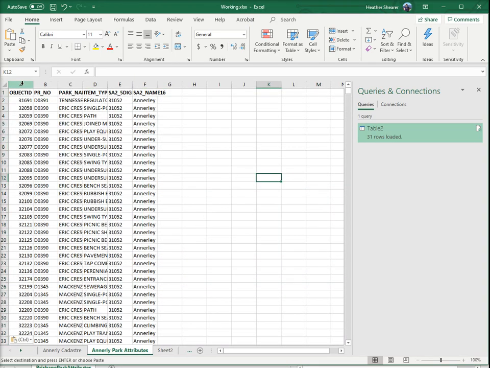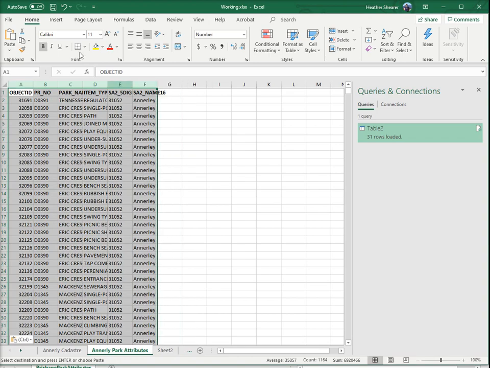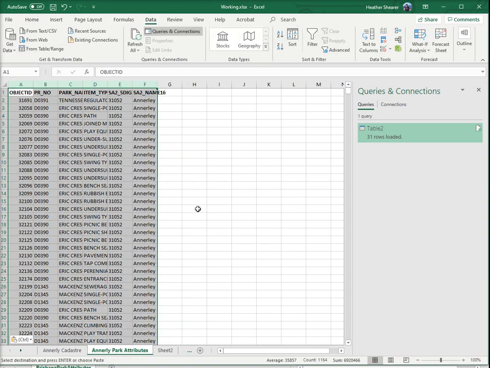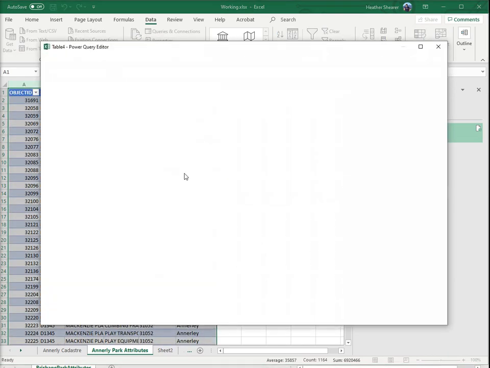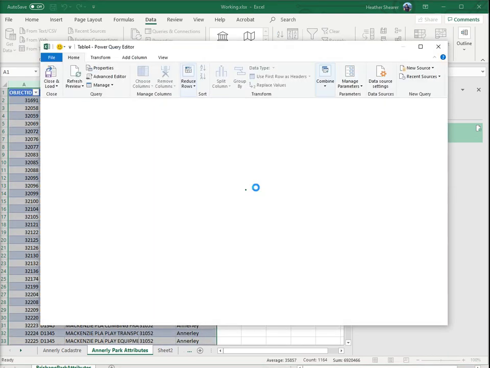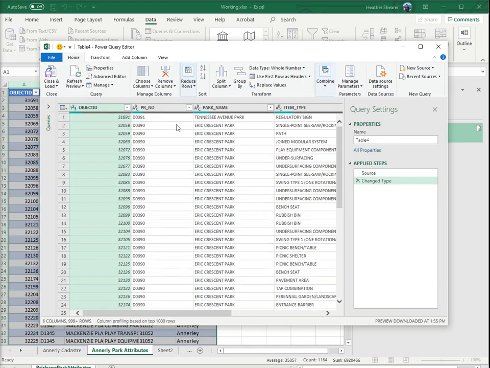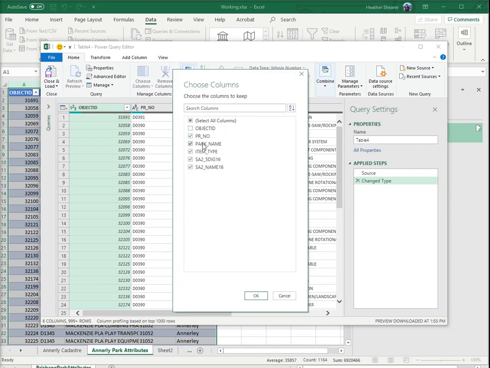I'm also going to go into that. So let's just go into that. We'll go data. You can actually get it straight from the other one, but it's probably easier this way. Let's go there. Now, because I've cut and pasted it, I've got all of that. But first of all, I'm going to choose my columns. I don't want the object ID.